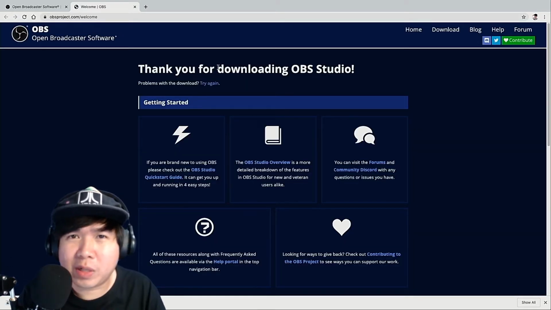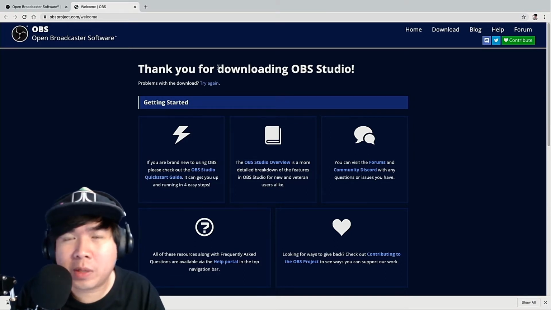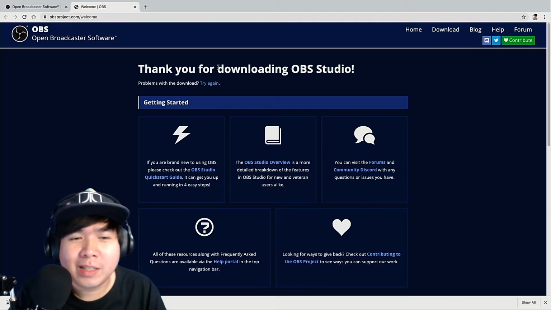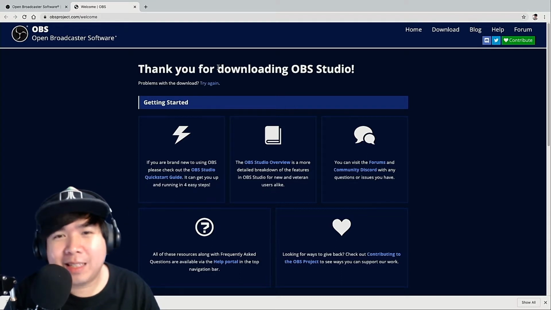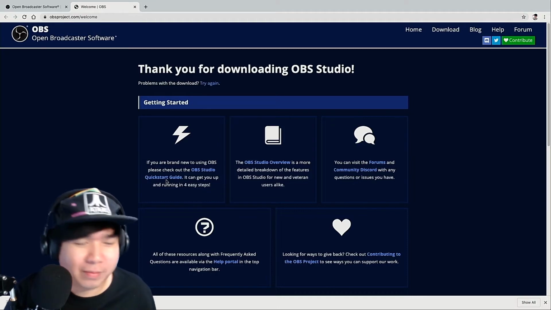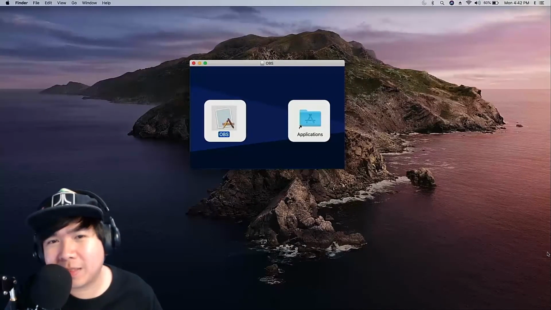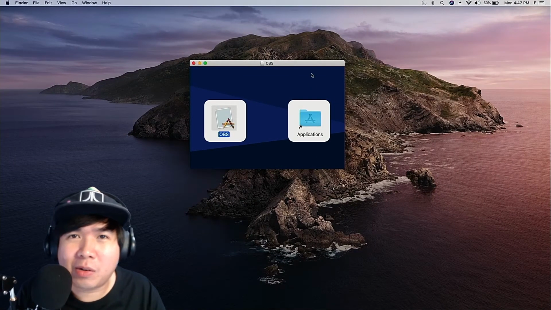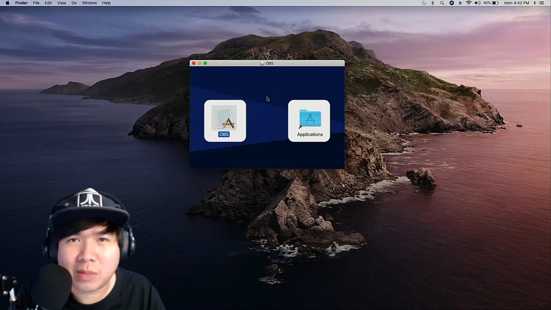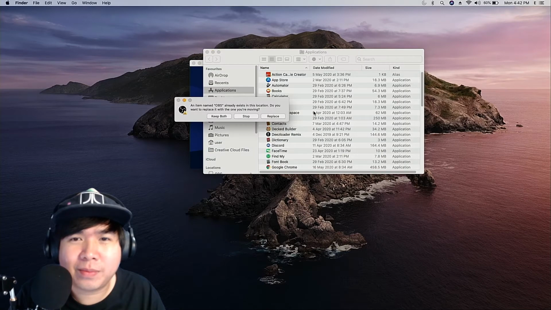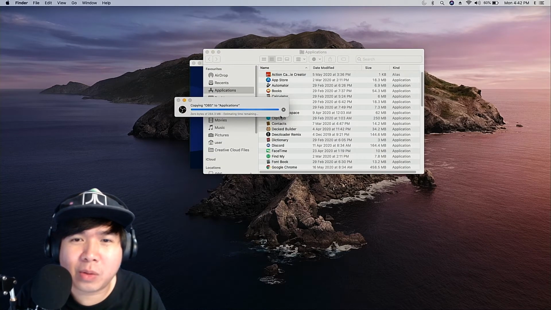Alright, now that the download is done, you can check out the downloaded file in your download folder, or same as with Windows, click the icon to the lower left corner of your browser. Once clicked, a pop-up should come up, something like this. So this is how Mac installs their applications, as you may be familiar with. Click the icon, drag it into the application. For me, I've already installed OBS, so for now, I'm just going to replace it for demonstration purposes.